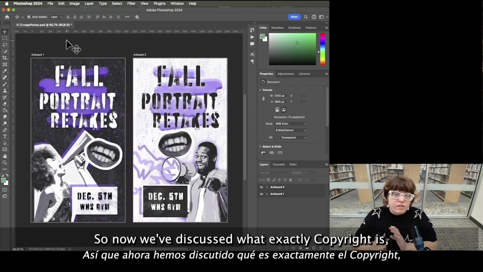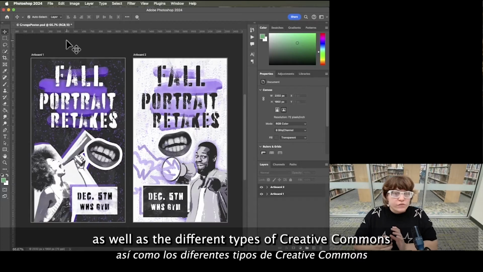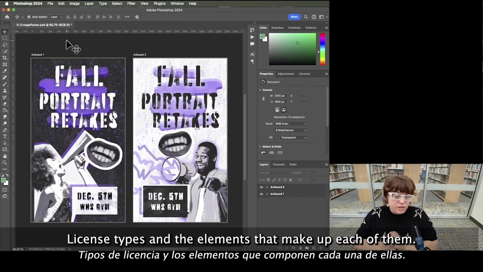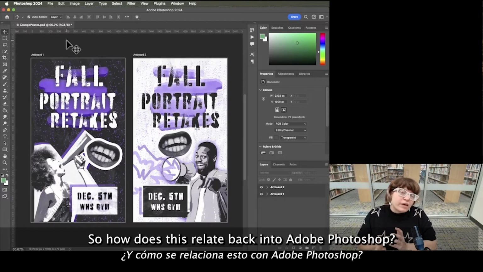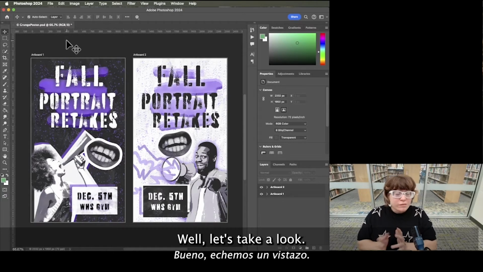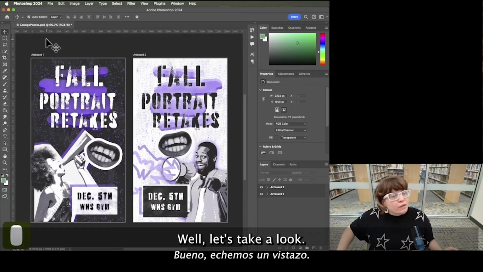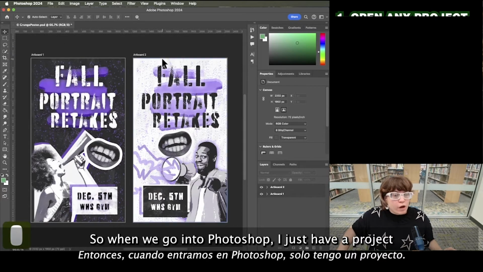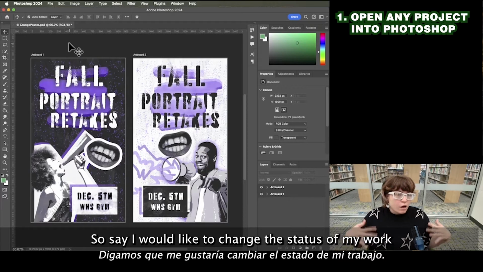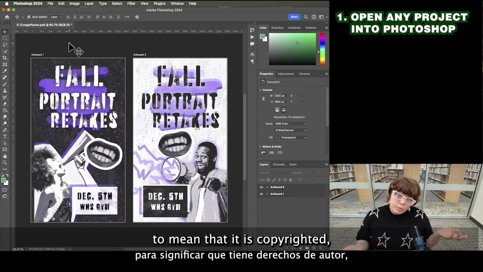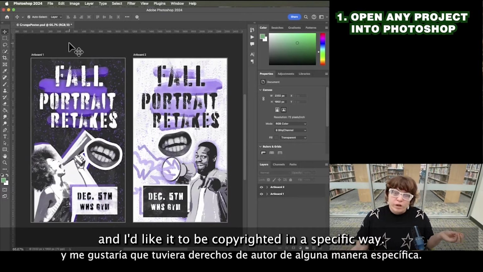So now we've discussed what exactly copyright is, as well as the different types of Creative Commons license types and the elements that make up each of them. So how does this relate back into Adobe Photoshop? Well, let's take a look. So when we go into Photoshop, I just have a project that I've been working on opened up here. So say I would like to change the status of my work to mean that it is copyrighted, and I'd like it to be copyrighted in a specific way.